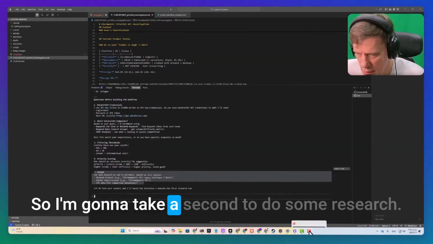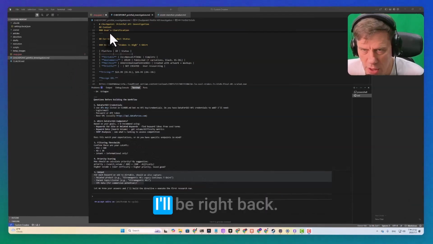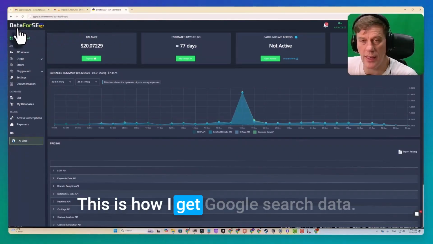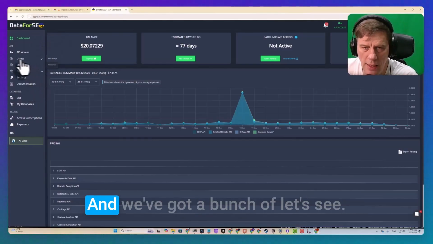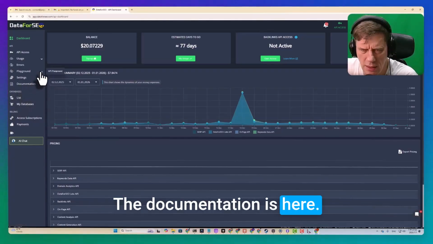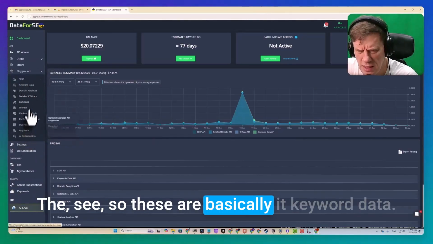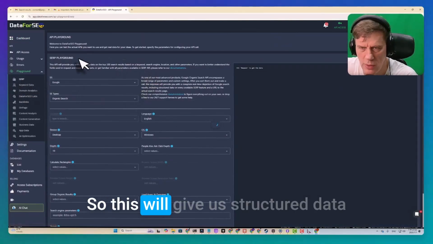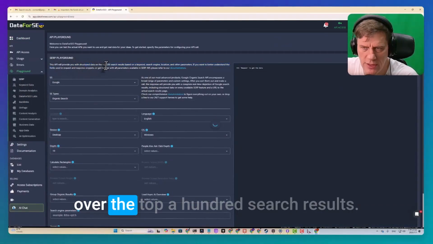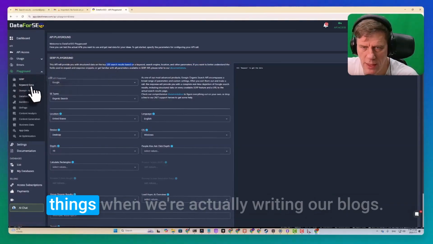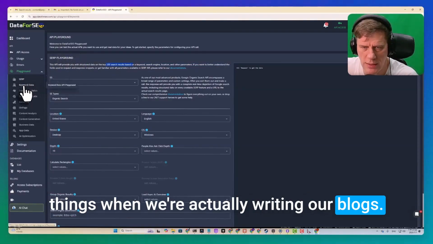Okay, so I'm going to take a second to do some research. I'll be right back. Okay, guys, so here is data for SEO. This is how I get Google search data. We've got a bunch of documentation here. So these are basically it. Keyword data. Let's just take a quick look. This provides structured data of the top 100 search results, the SERP data. We do need that for some things when we're writing our blogs.